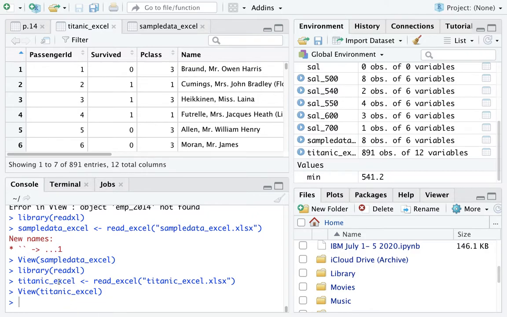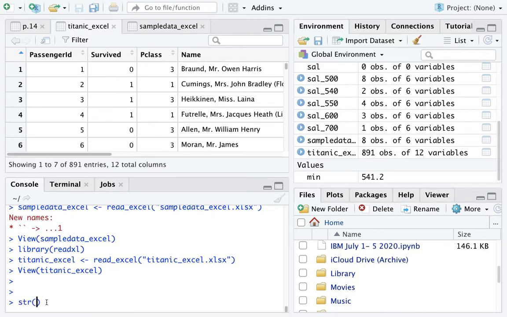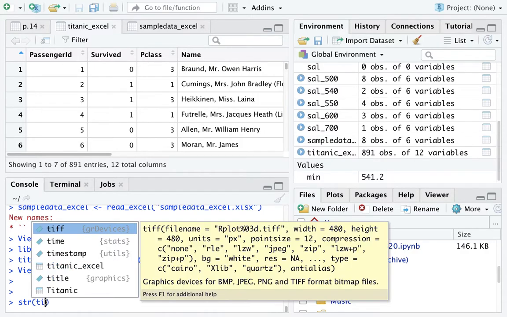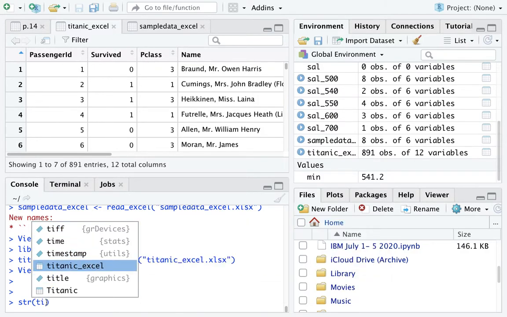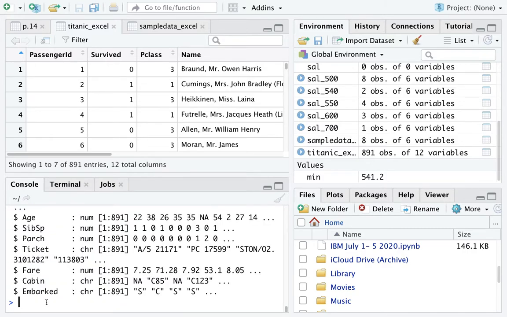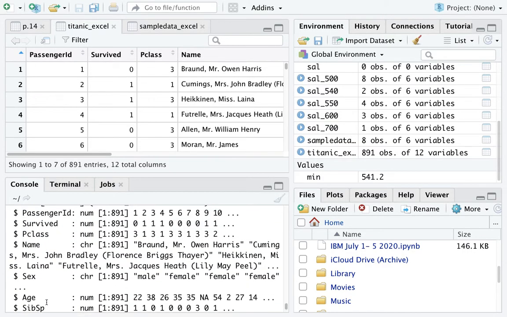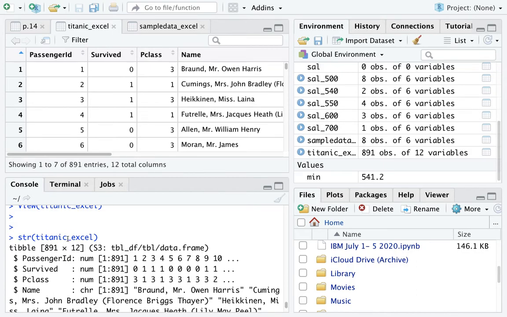So let's move faster. Now you have your new data. If you want to get the structure of your data, just simply write str, followed by the Titanic Excel data. It's very easy to see the structure of your data. Let me zoom in.